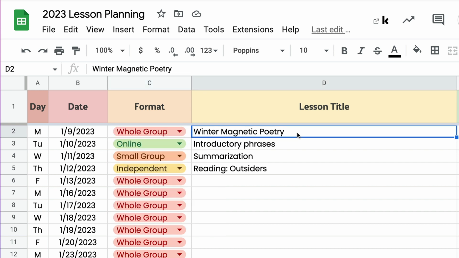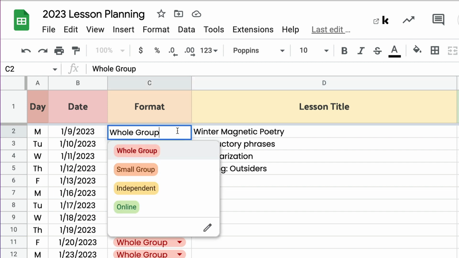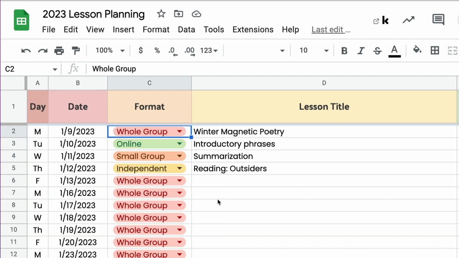So I have a mock-up of a lesson planning sheet that I have created, and under format, I gave myself the options to choose between whole group, small group, independent, and online. And so that way I can easily just select the chip as opposed to having to write it every single time.